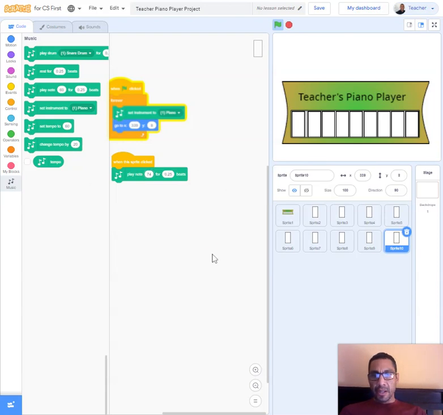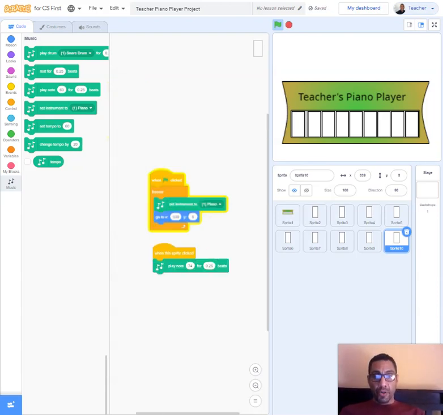Okay. So now we have all our keys programmed. We can test our code. We can run it, and then see, they all sound different, right? So cool. So now our next part of creating our piano is creating the keys that go up here.